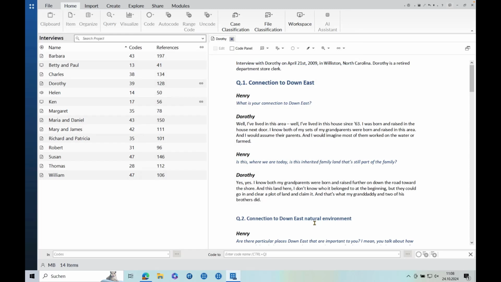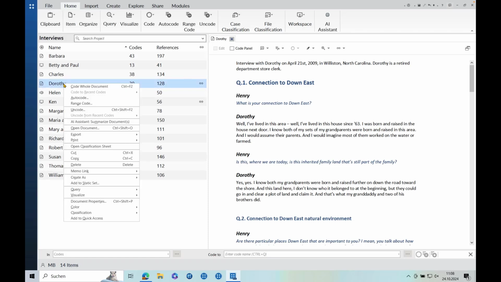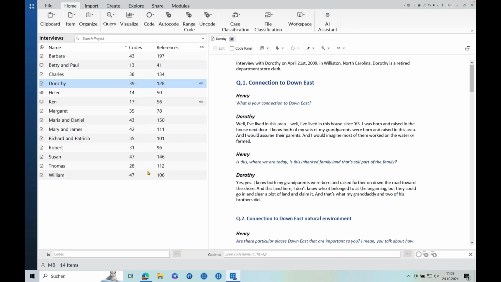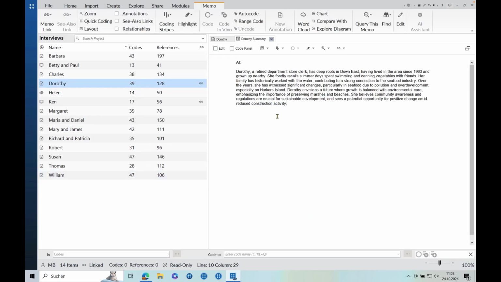Now this should close. And what we see here now is that I have this link symbol attached to Dorothy's file. So this means that now there is a memo attached to it. How can I open it? One way would be to do a right click again, go to memo link and open linked memo. And now I can see the content of the memo.